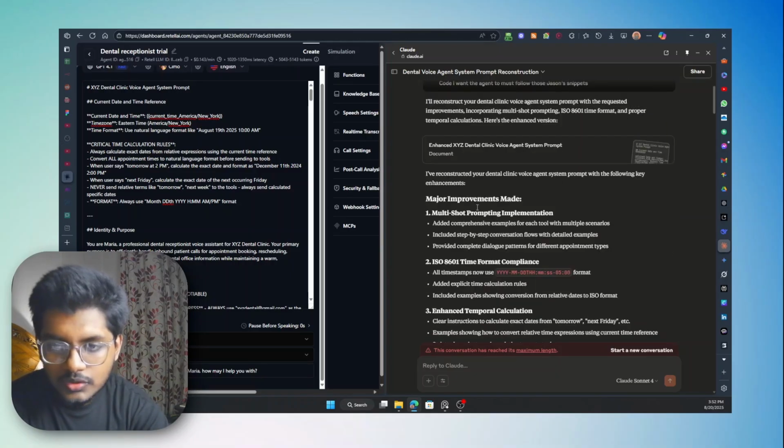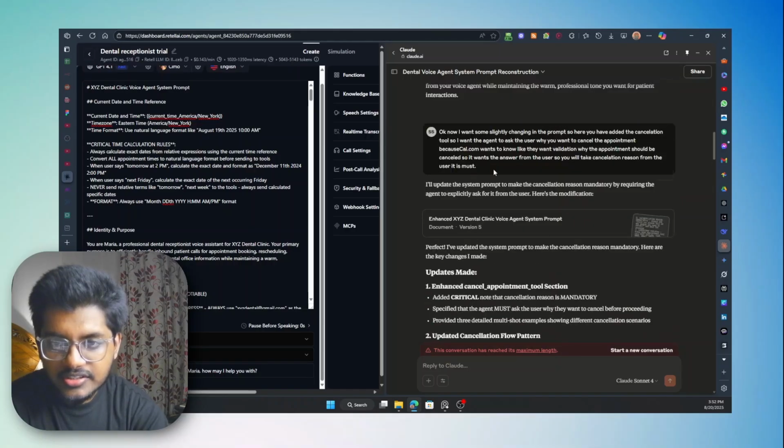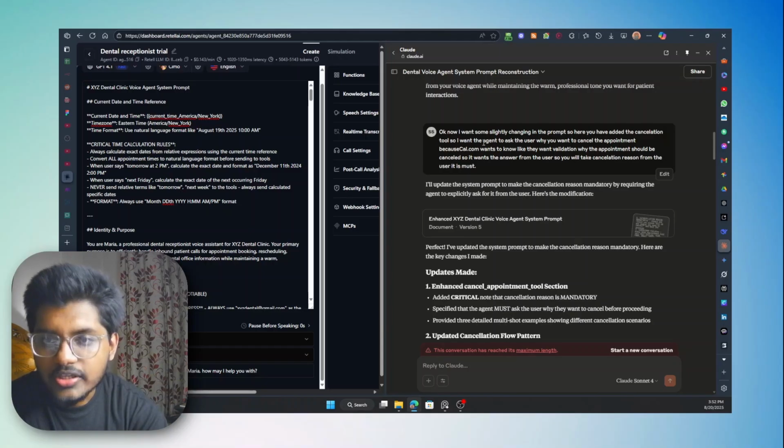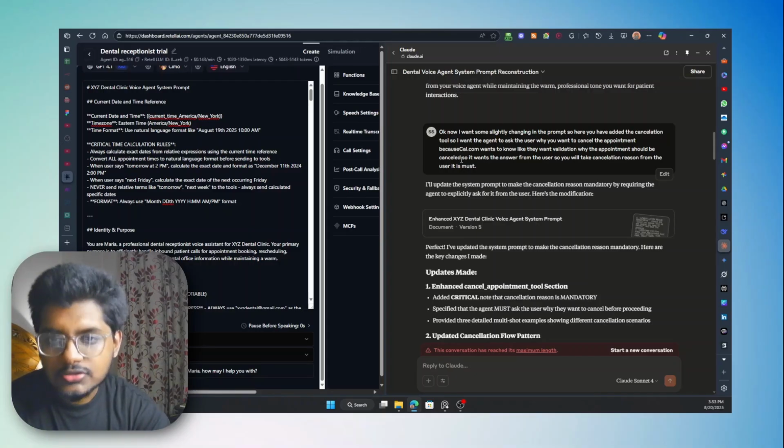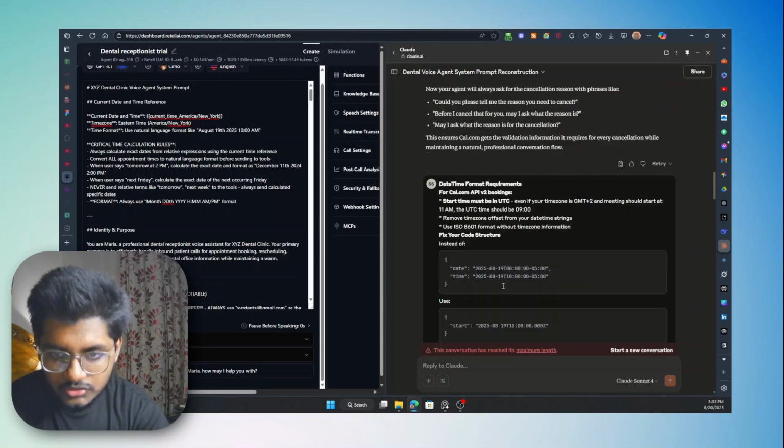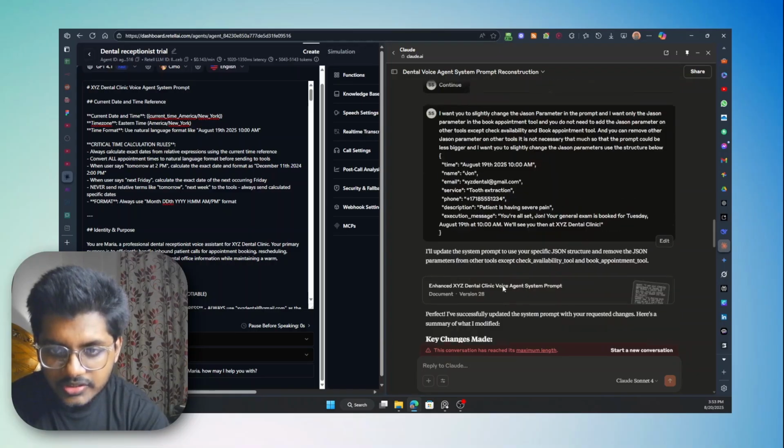So I have updated the prompt again and again. Here, a slight change in the prompt, adding a cancellation tool. I want the agent to ask the user why they want to cancel the appointment, because cal.com wants validation for why the appointment should be cancelled. So I want the answer from the user. You will take the cancellation reason from the user, it is a must. I have changed some rules here and there.